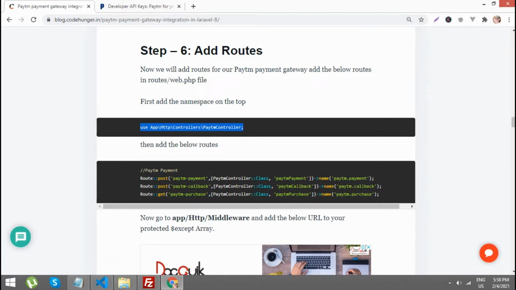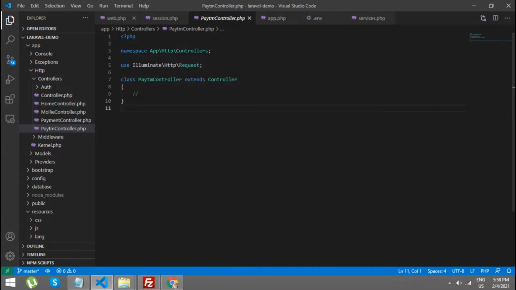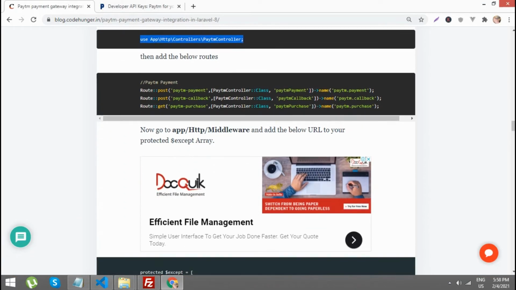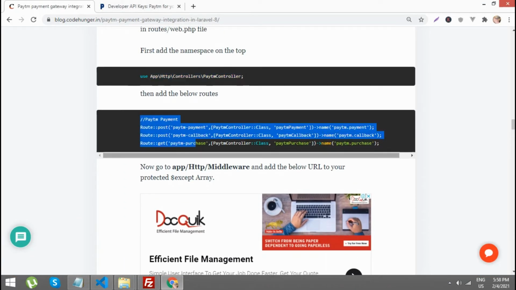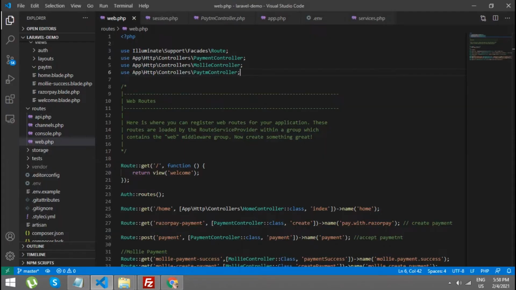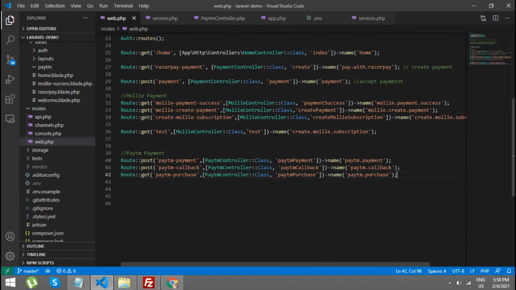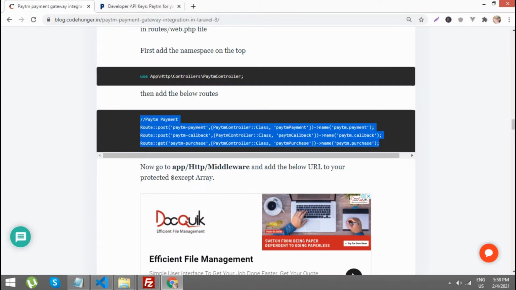So the first thing is we have to go to web.php and on the top we have to add this namespace. I have already added that. Okay. Now moving to the next step, just copy these 3 routes and add them in your web.php file. As I am doing in my code, you have to do the same.